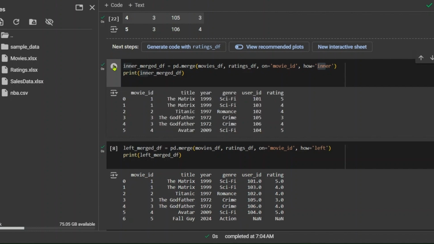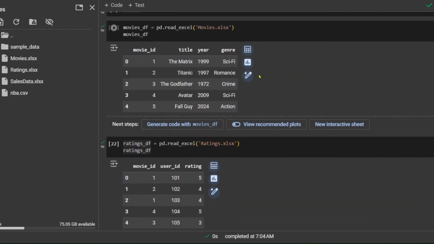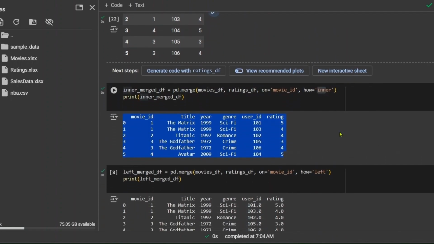So inner join, as we know, displays the intersection part, or the common part, between the data sets. Here you would see the output excluding movie ID 5, because movie ID 5 is there in the movies dataset, look at this, but it isn't there in the ratings dataset. So you would not see that movie ID 5.